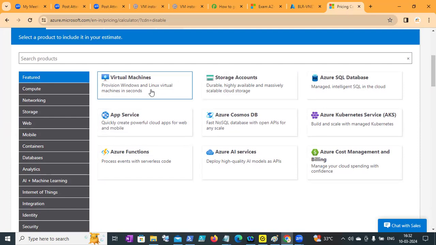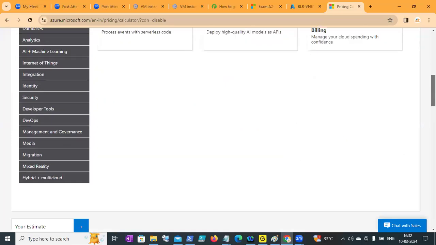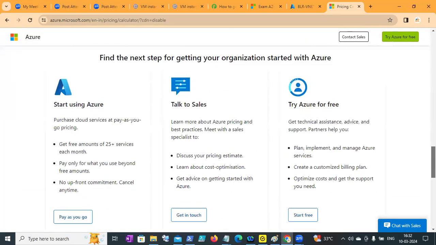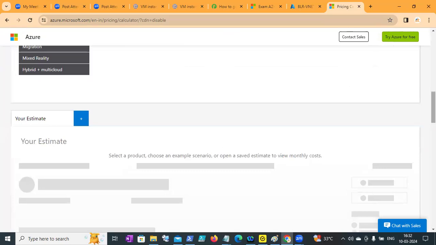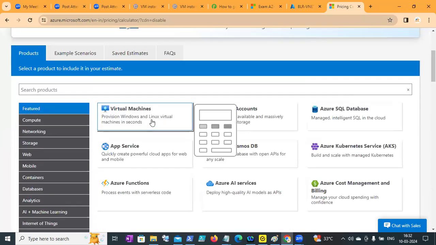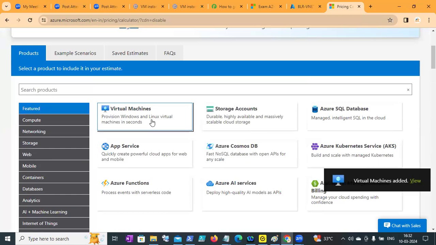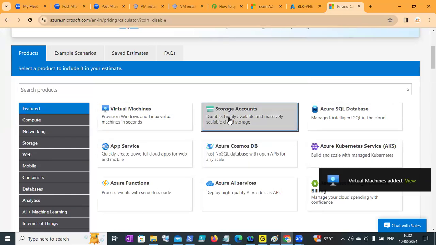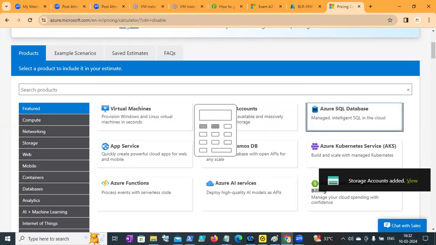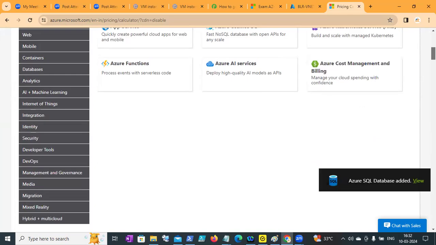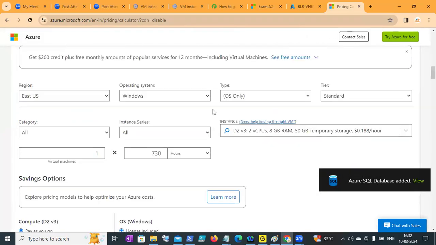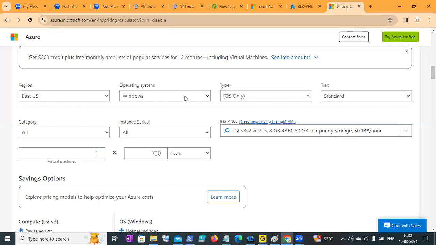You need to provide this by analyzing their compute, storage account, app services, whatever they're using. Everything will be available here. This is just a sample estimation. I want to generate the cost for a virtual machine, how much it would be. I have added a storage account, and I am going to add some database. If you scroll down, you will have some configuration for the virtual machine: how many machines you need, and which region you need.